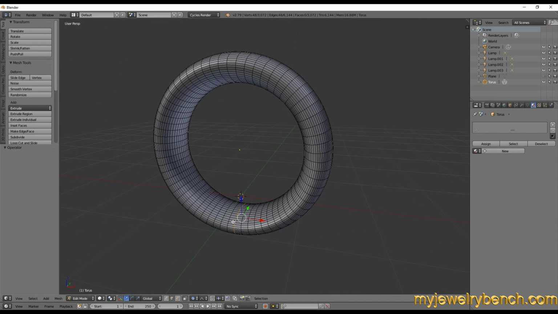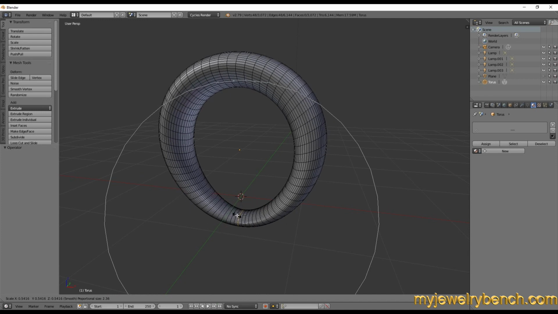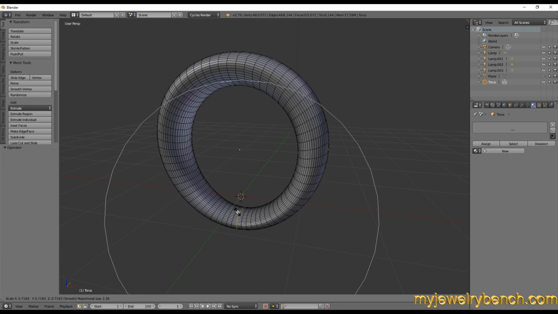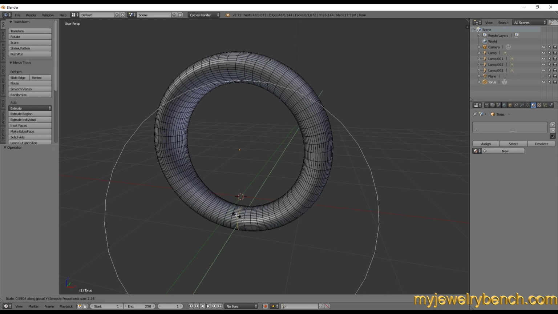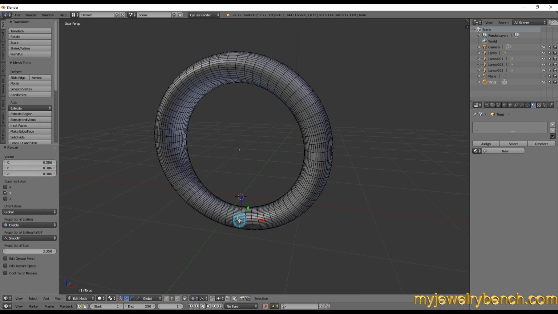We're going to scroll out here a little bit. We're going to hit the S key. We're going to get that ring around 3/4 of the ring, but we're only going to hit S, and then you're going to press the Y key, and it's only going to size it along the Y axis. So we can size it just along the Y axis only. I'm going to make it a little narrower, about like that.